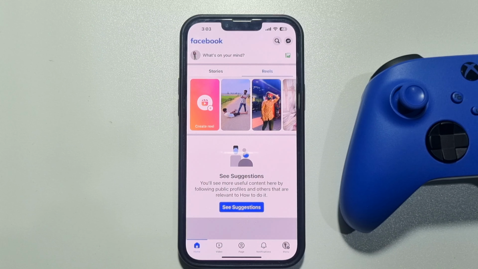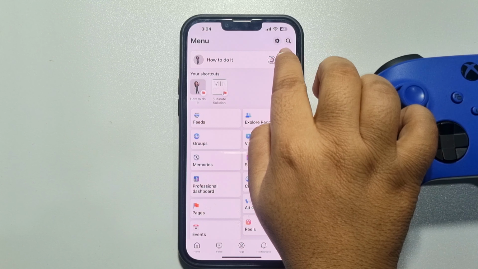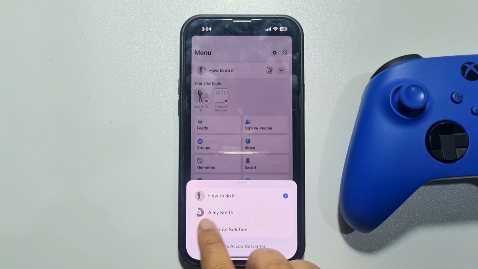This 5-minute solution will show you how to deactivate a Facebook page temporarily. Follow these easy steps to do it. First of all, make sure to switch to the Facebook page you want to deactivate.